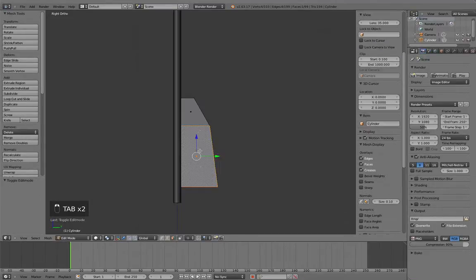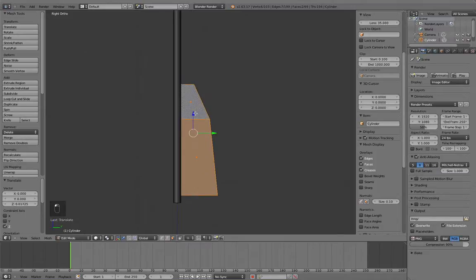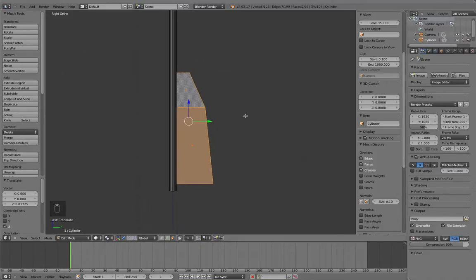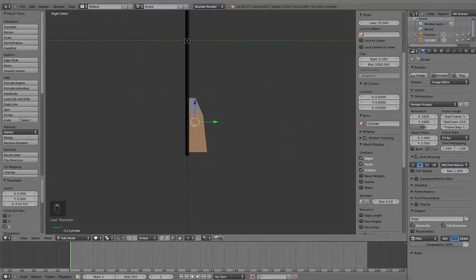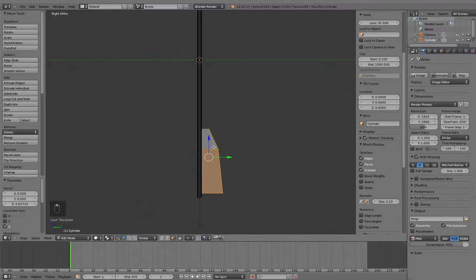Actually I want it maybe a little bit longer, so I'm going to scale the whole thing on the Z axis and bring it up a little bit, and that's just going to give us something that we could go ahead and add maybe an image with transparency to make up a feather looking thing.